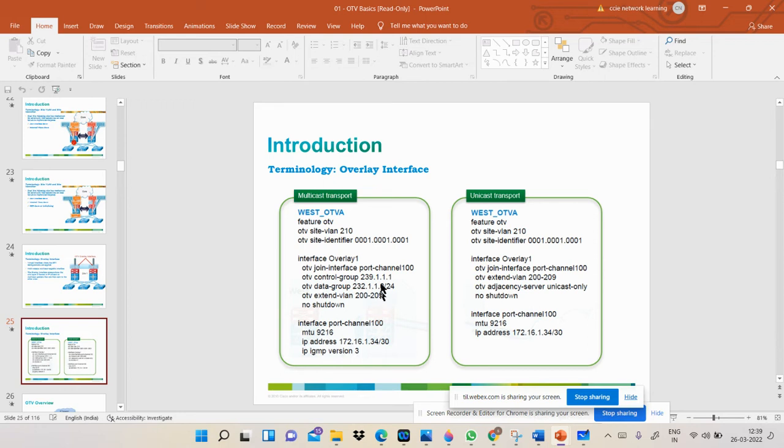So that is our L2 over L3, correct? That is L2 over L3. And this is the site identifier. This is the MAC address. That means this is the whole L2 configuration. And then after that, we are going to configure the L3 configuration over the channel group, right? The port channels we are going to configure. Then after that, we are going to configure this port channel inside the multicasting.